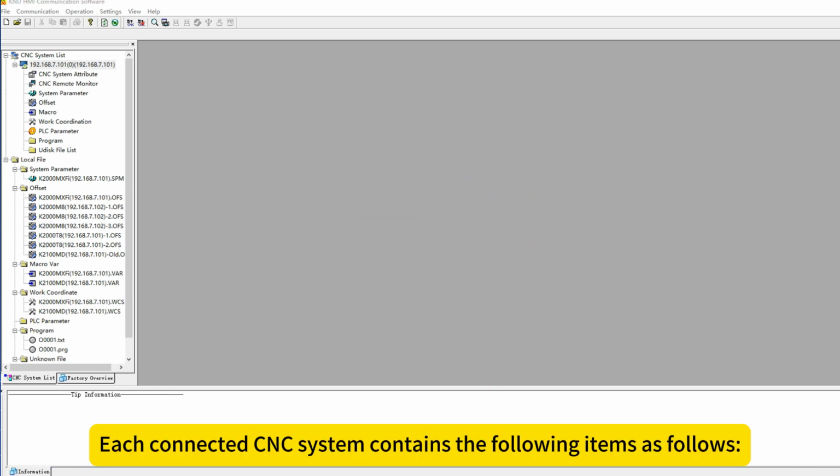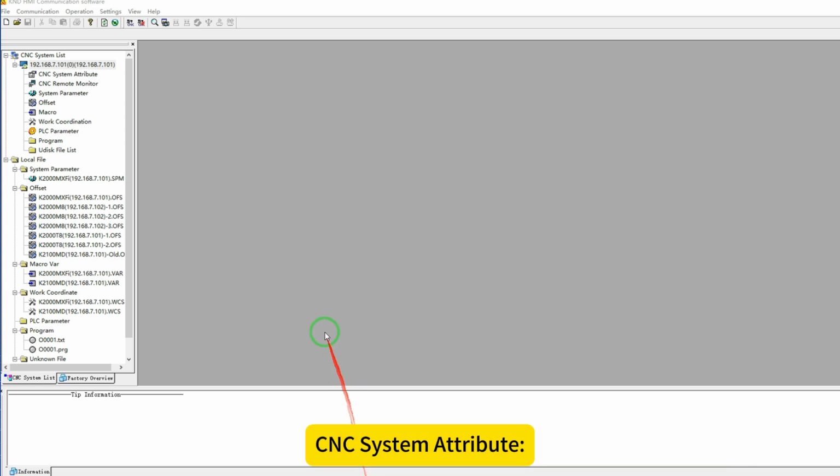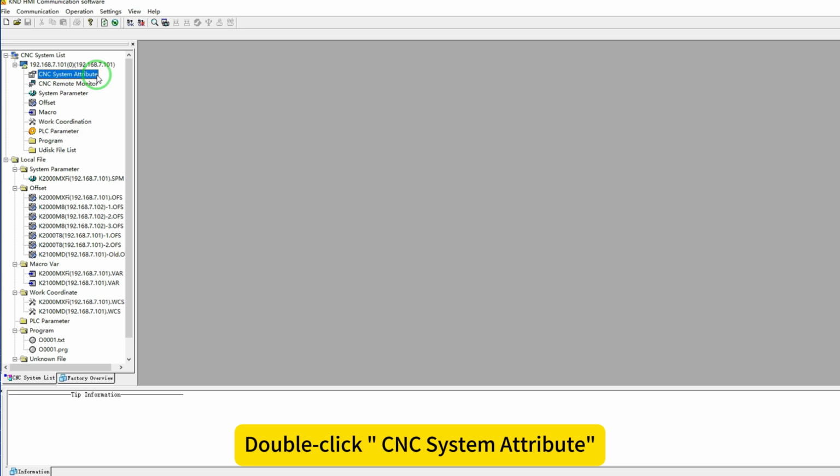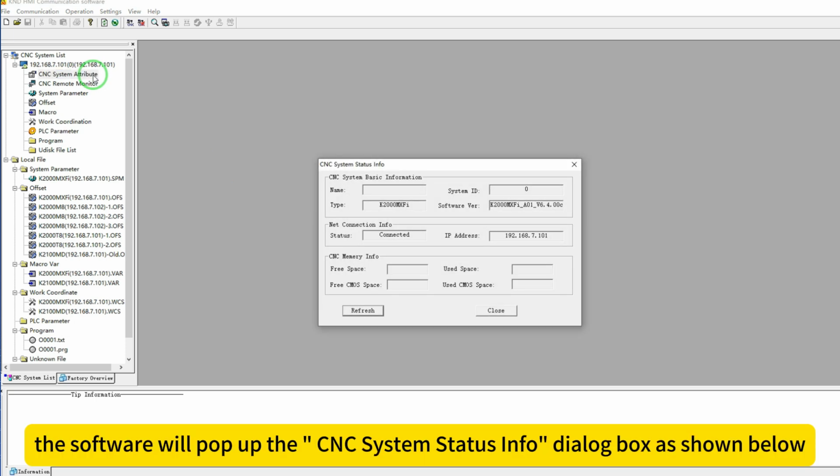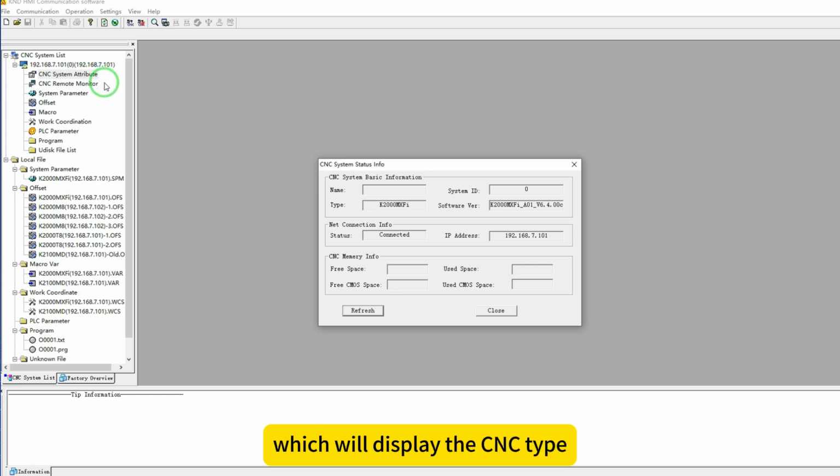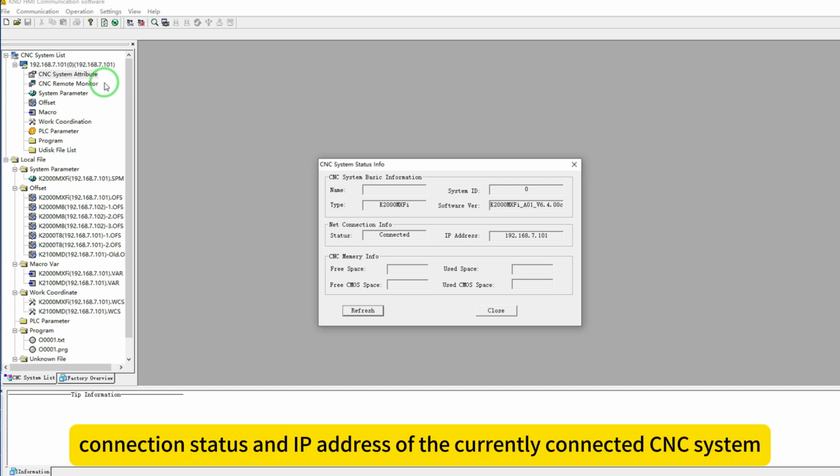Each connected CNC system contains the following items. CNC system attribute. Double-click CNC system attribute. The software will pop up the CNC system status info dialog box as shown below, which will display the CNC type, software version, connection status, and IP address of the currently connected CNC system.